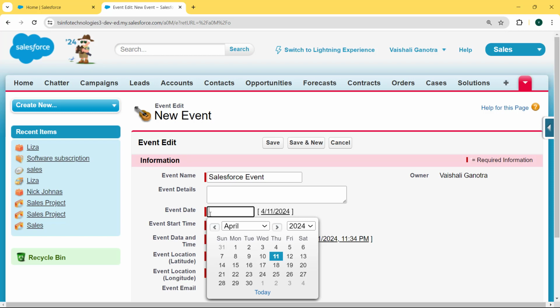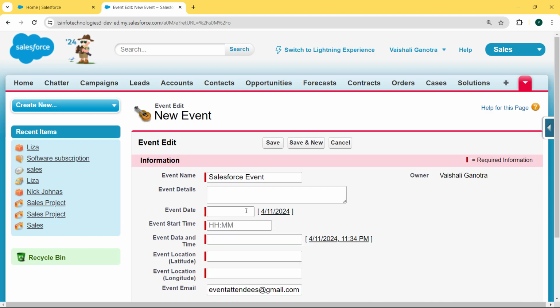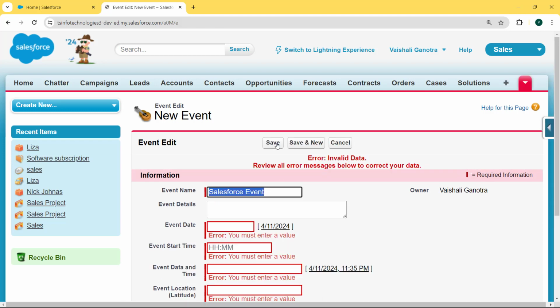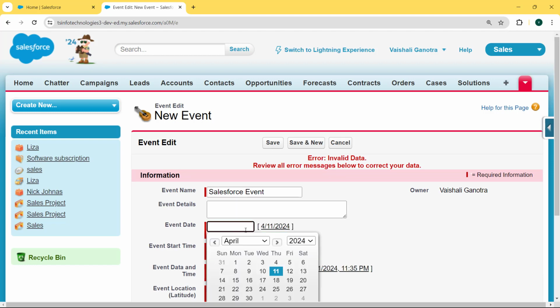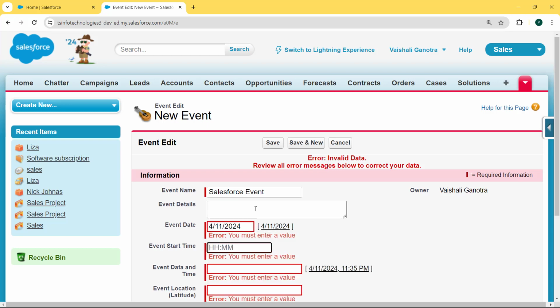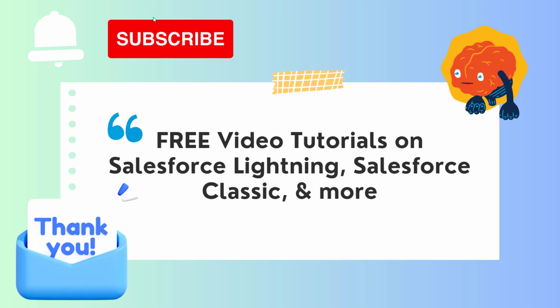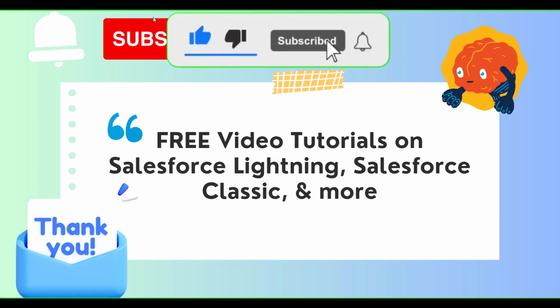If you do not want to enter any value inside this field, you leave it, but this field is a required field. So when you click on the Save button, it shows the error. Please enter a value inside this field so you can easily save your record. So this time we leave this field empty and hit the Save button and you can see it shows the error, "You must enter a value." So enter the value and then save the record. With this, we have learned how to make a date field required in Salesforce.